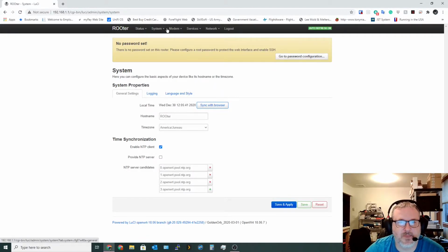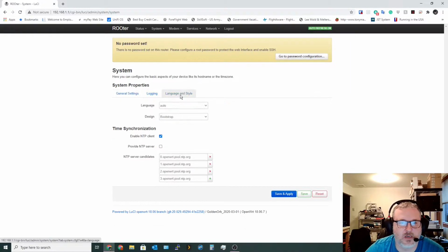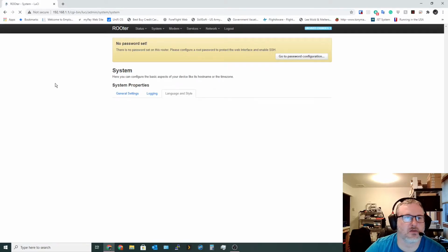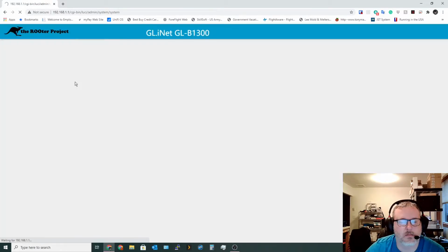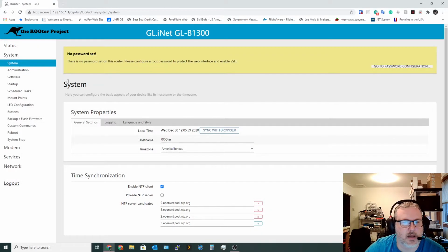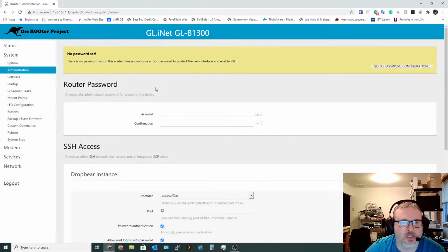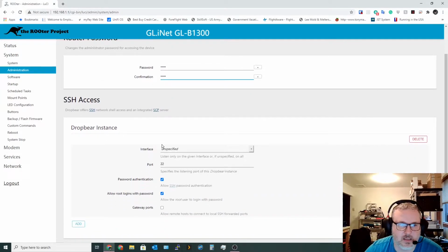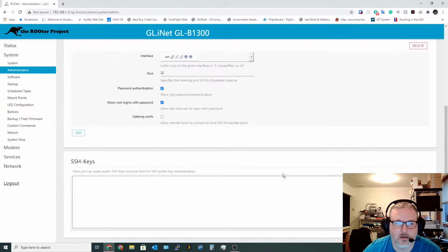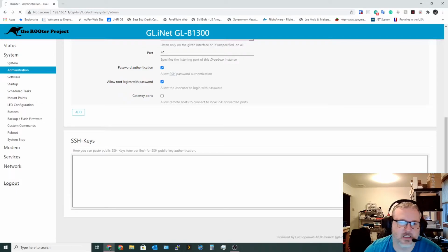This is the Bootstrap theme, kind of the basic OpenWRT theme. I'm going to go back to the material theme, save and apply, and then continue to go through it. All right, administration, this is where you'd go and change your password. For me right now, just to get rid of the banner, I'm going to change it to admin. I also like to change the SSH access to LAN. Save and apply. That's just my preference.